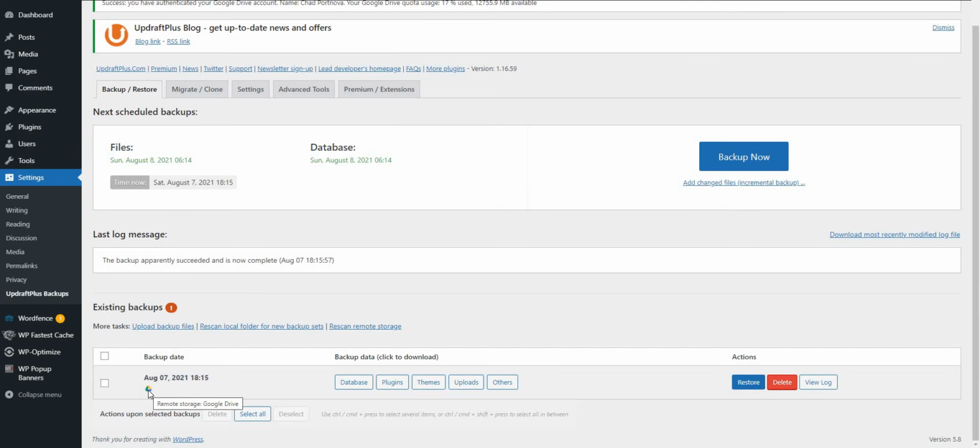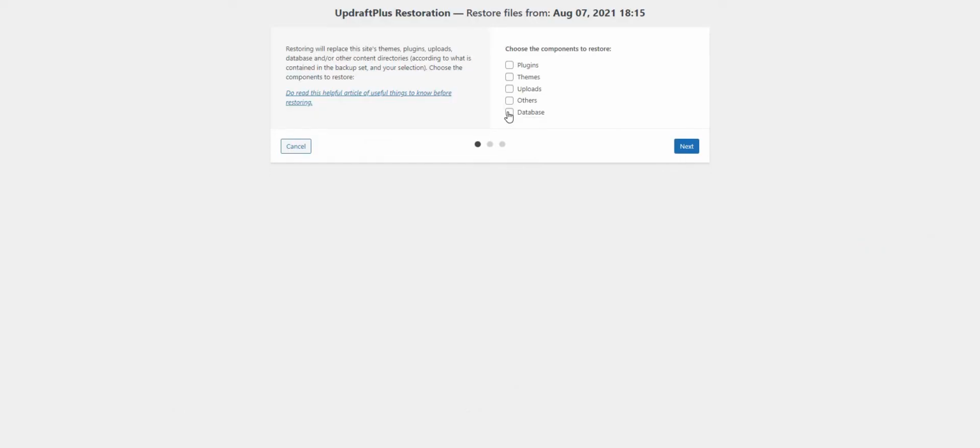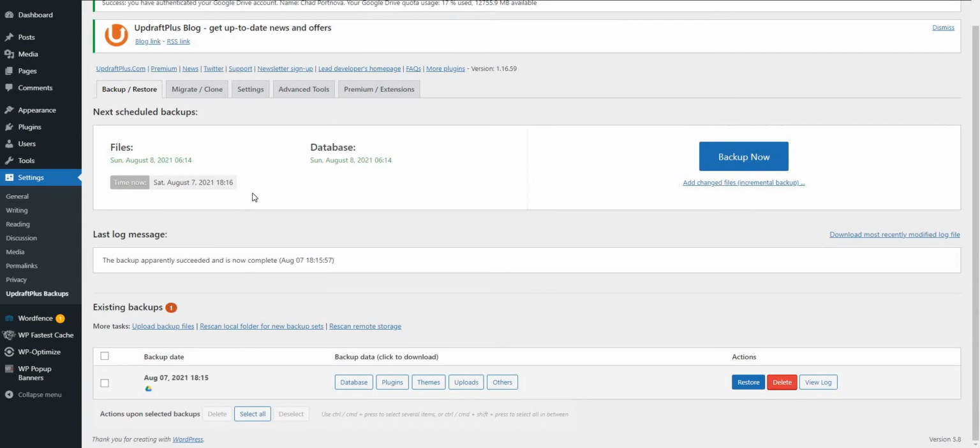You can see it added it to your remote storage of Google Drive. Now, if you have a problem and something goes wrong with your site, and you log in here and go, oh my gosh, my site is messed up, then you can come right over here and click Restore and go through the steps. You'll check all these boxes and click Next, and it will restore your website. It's very, very simple. It's just click, click, click, and then UpdraftPlus goes in there and updates your site, and then you're back in business.